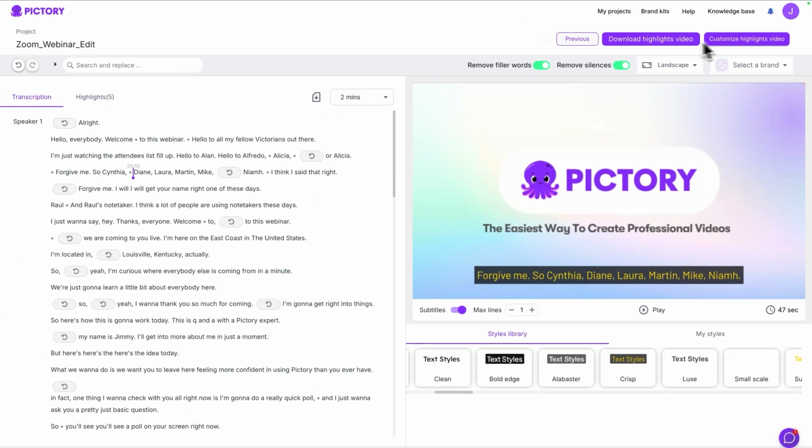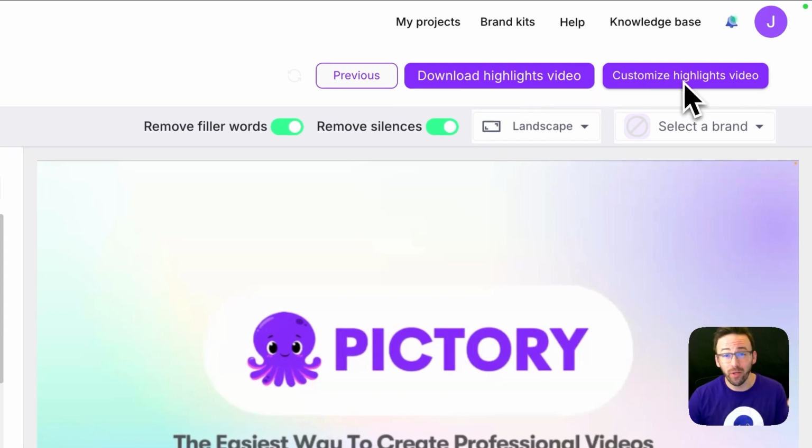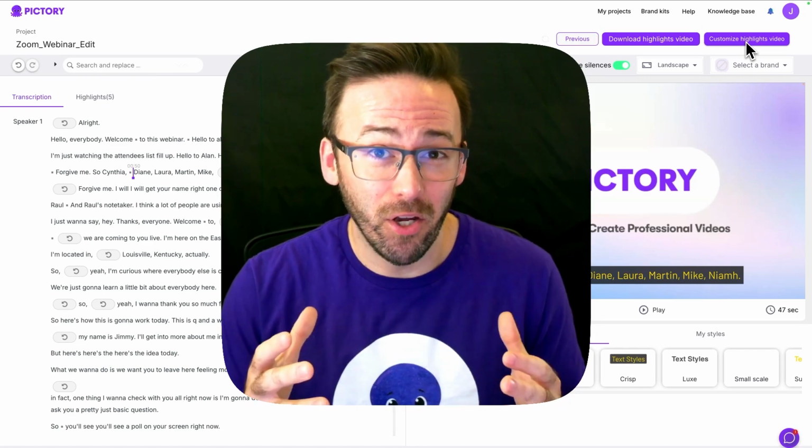You can also go ahead and download your highlights video immediately, or you can customize your video in the storyboard with one click right here. And that's just getting started with the AI video editor tool.